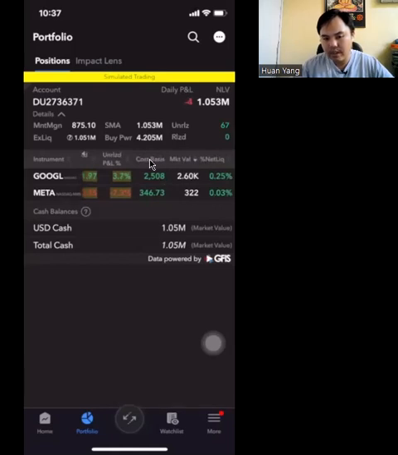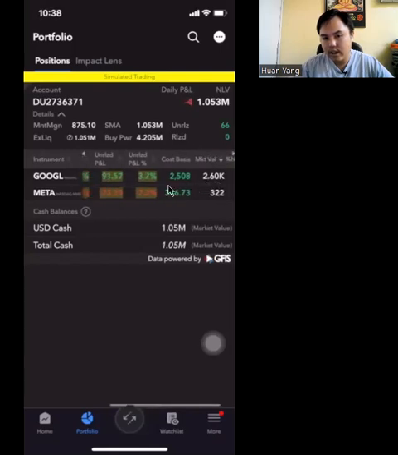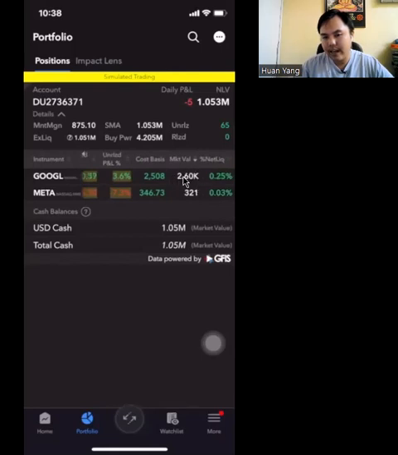useful. So cost basis and market value currently is 2.6K. Why is it 2.6K? Because I earned about 100 USD here. I add these two together, it's around 2.6K. Then my percentage net liquid is that I take 2.6K divided by 1.05 million. That's why it is 0.25%.